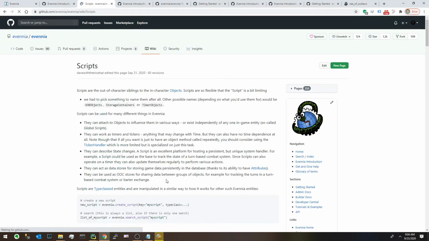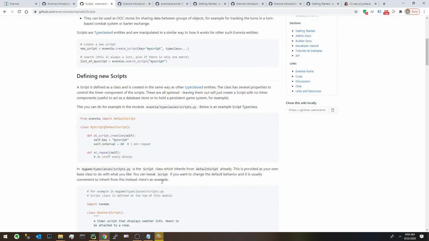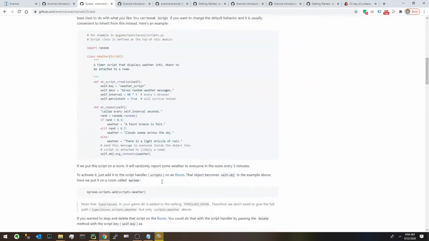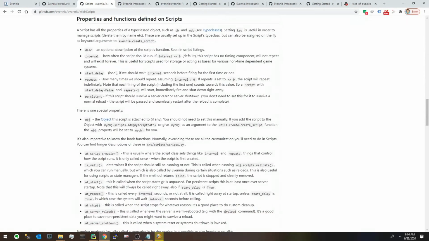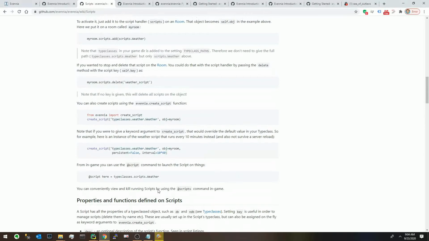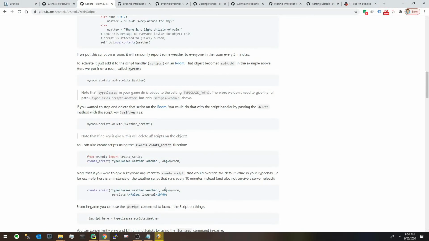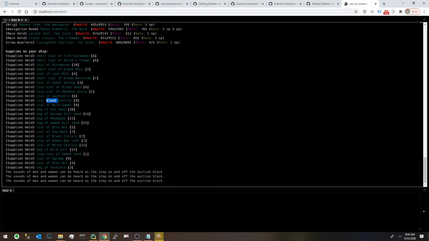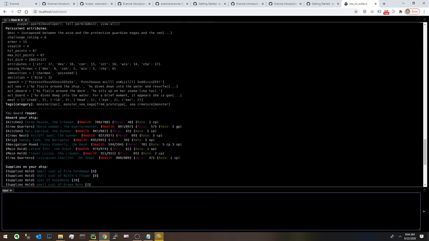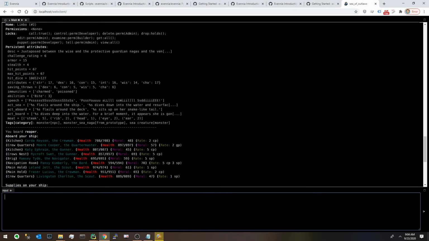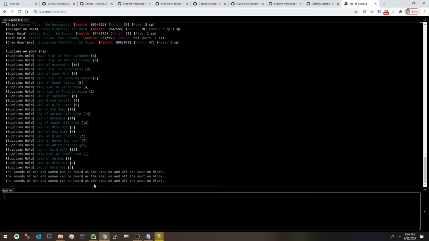The next one would be scripts. The script system here is essentially adding Python scripts to objects. Everything's an object in the game. So my ship is an object, and these crew members don't have scripts on them.